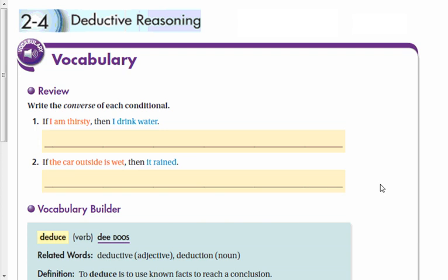Hey students, this is lesson 2.4, deductive reasoning. We're going to learn how to use the law of detachment and the law of syllogism. Go ahead and do this review. I'll check back with you.